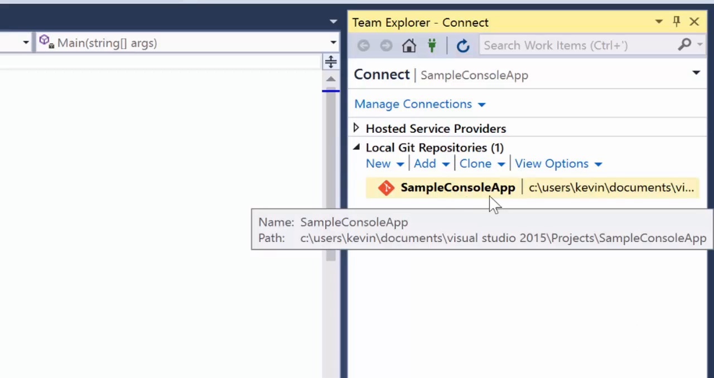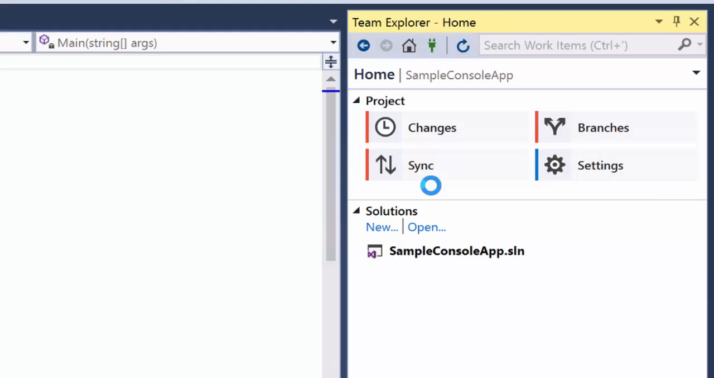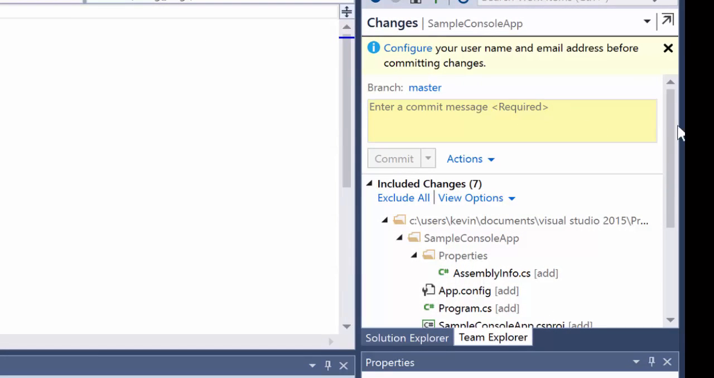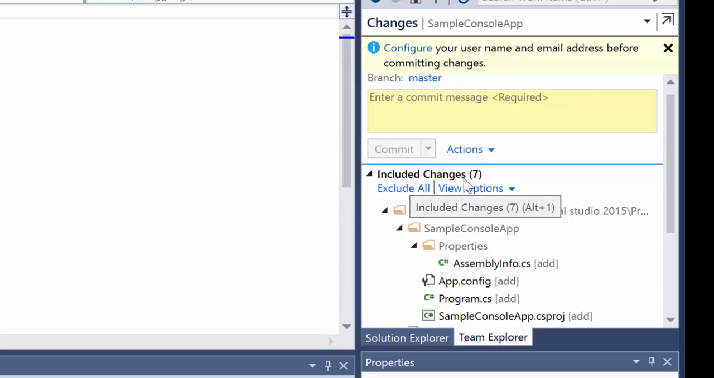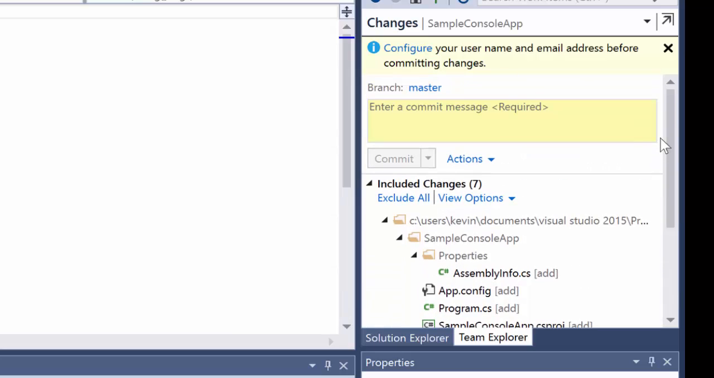And you'll see here that under my local path, there's my sample console app, and it says that I have one local Git repository. I'm going to double click on that, and it'll open up with a couple of different actions or tasks. So you'll see here that I have my solution file, and I'm going to go to Changes, and under Changes, it will show me all of my project files listed, and currently they're all marked as included changes. So since I just created this project and I just put it inside of this new local repository, everything needs to be added or saved or committed to the repository.